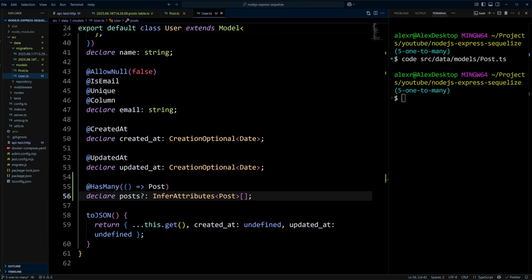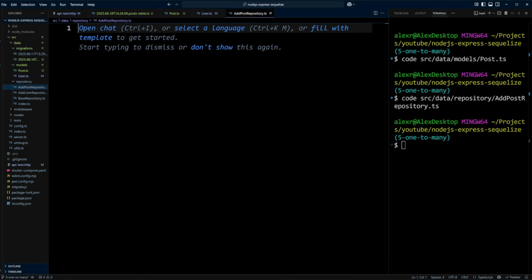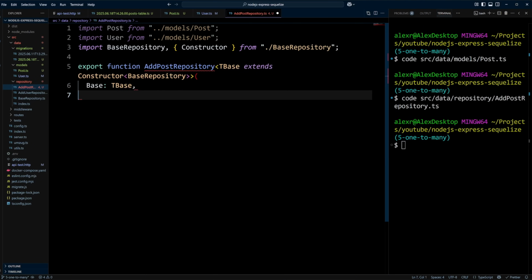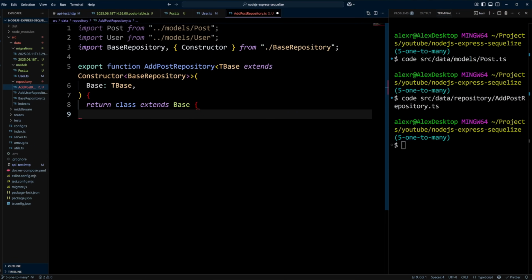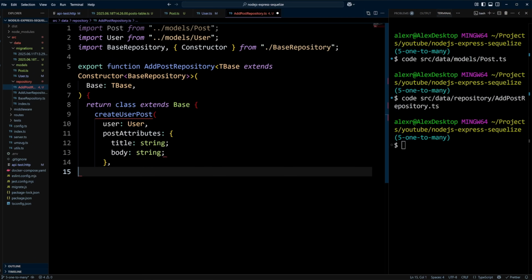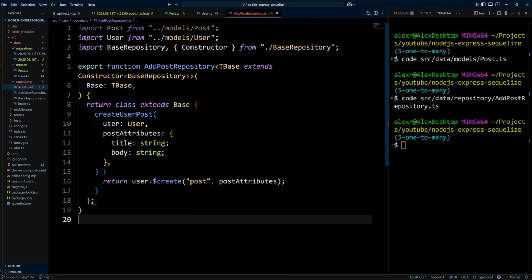Great, now let's create a post repository to be able to create posts and later to query them. In the src data repository folder, create a file at postRepository.ts. We will import Post, User, BaseRepository, and a Constructor type. The constructor function at postRepository will return a class that extends the base. In this class, define createUserPost method. This method will accept a user and post attributes.